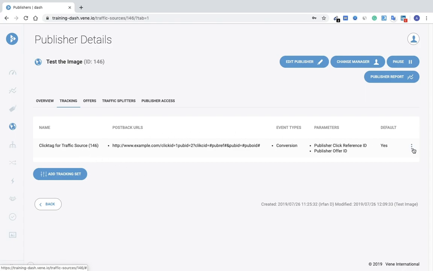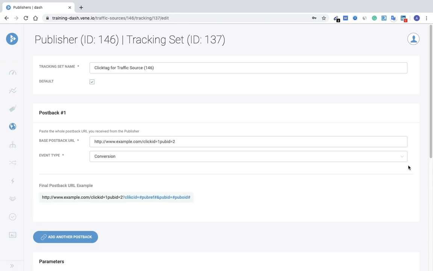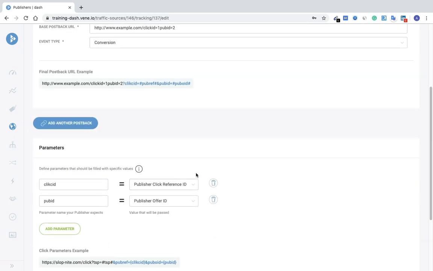For a quick view, I'll just show you under the edit tab what you'll have to do to make it look like that. So we'll add in your tracking set name. The base postback URL will be given by your publisher. We'll add that in. We'll see the parameters that we'll have to match our IDs with. Set the event type. Down below, you'll add your parameters. Now it's added here, but essentially this area will look empty. You'll have to click on Add Parameter and match the IDs.